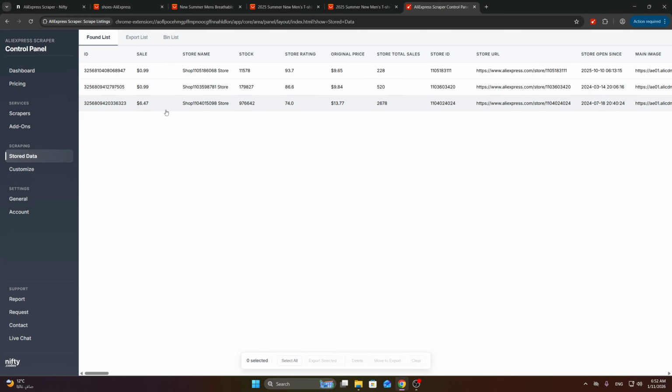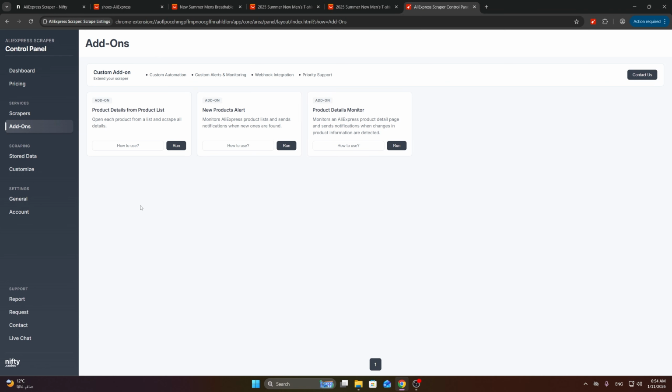Now let's head to Stored Data. In here you will find all the data we scraped. You can specify some data to delete or move to export. You can also find more features in the add-ons section.